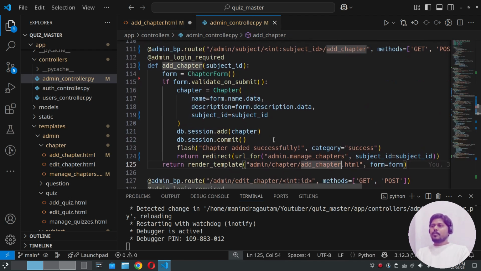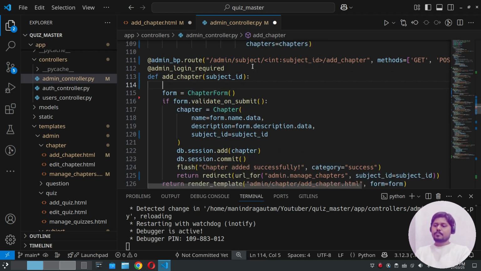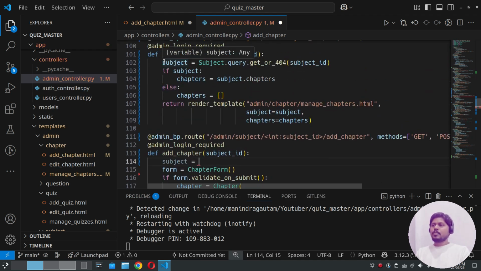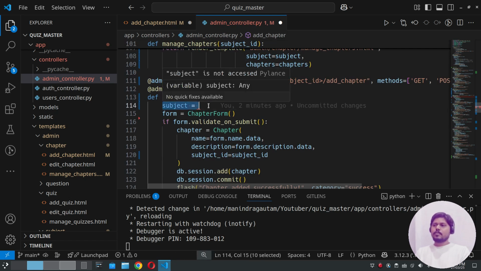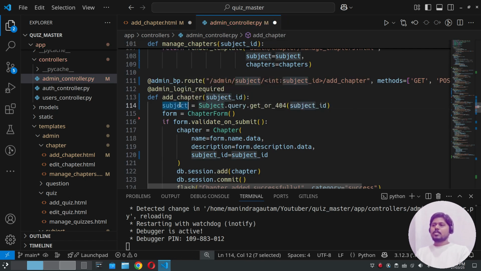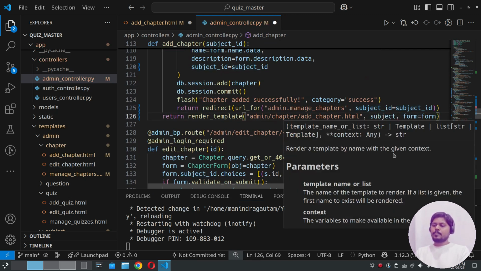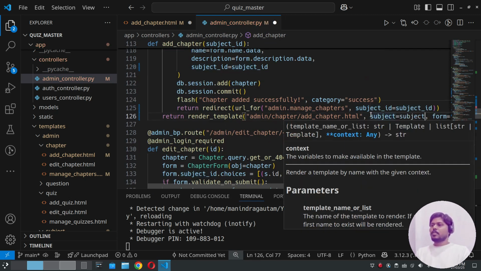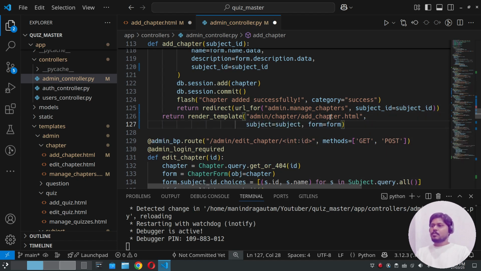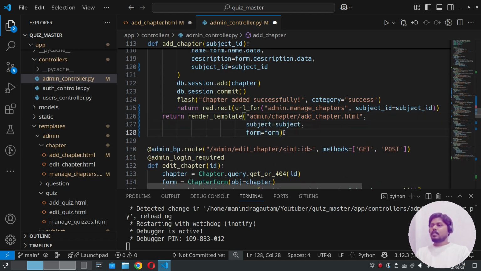We are getting the subject ID only, so just find the subject first. Subject equal to, or just copy this one, subject.query.get_or_404(subject_id), and paste it here. So we are getting the subject now. Just provide this subject in the params, and we have been breaking this one also in multiple lines, right? So we are providing the subject now, and we can access the subject inside the add chapter.